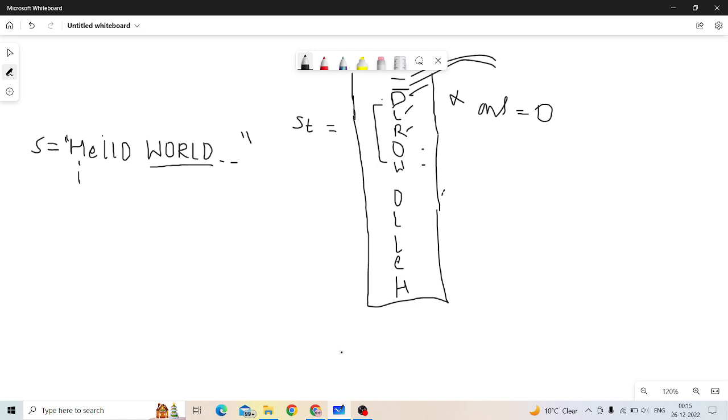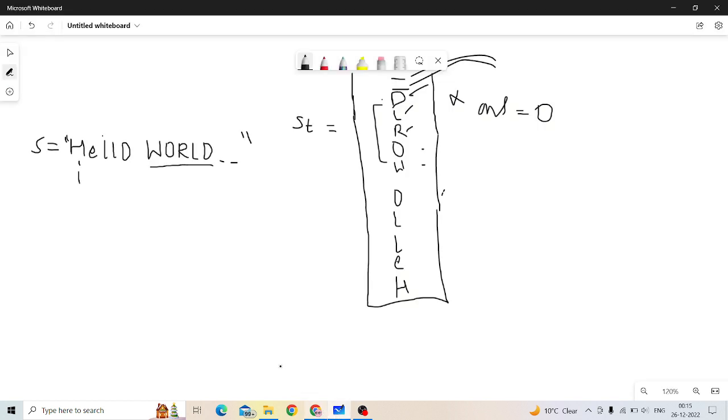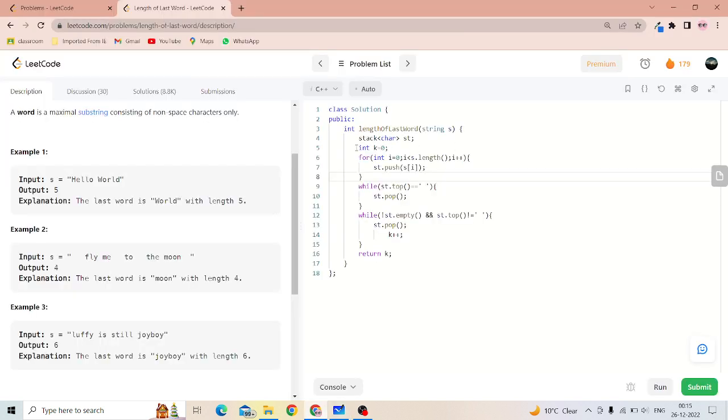So I have written the code. I have taken a stack of characters, because they are characters, and for the answer I have taken a k and initialized it with 0. We are simply pushing every character of the string.